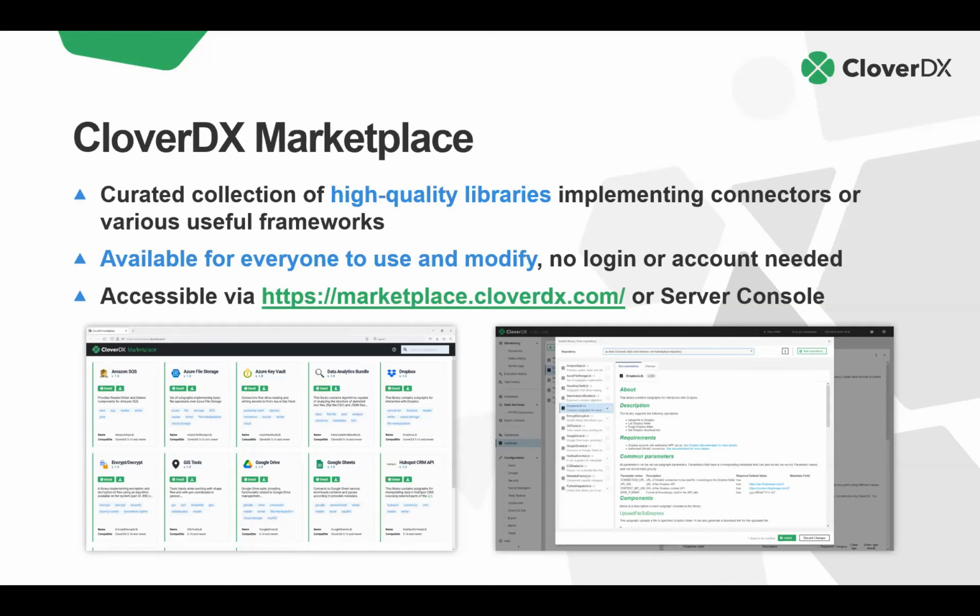And we know that many of our customers, when they start working with Clover, either ask how to create something like that because they have a similar requirement, or they are asking for something exactly like what we've already created. So we have published all of these in our marketplace. This is a public collection, meaning that you can use everything that's published there for free. You can modify it because the source code of all of that is available.